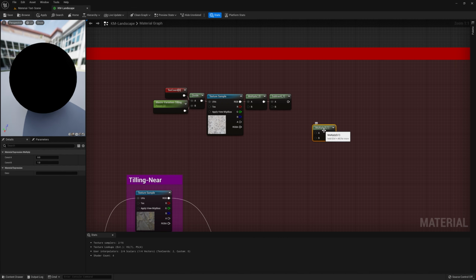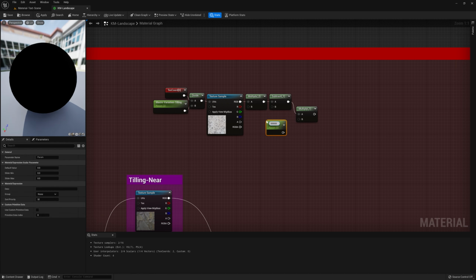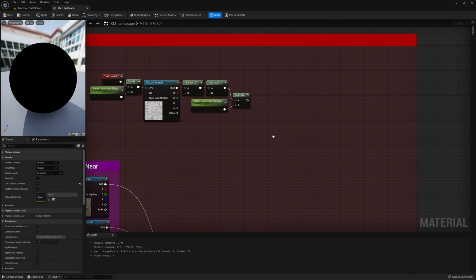And then I want to spawn a multiply node, so holding M on the keyboard, drag that into the A, hold S and get a scalar parameter. We're going to call this macro variation amount. Spell that right, yes. For this, I want to set it as 5 as default. Keep in mind this default is not going to stay like this because this will be really intense, but I do like to make it a bit intense for the start so we can actually see that it's working.